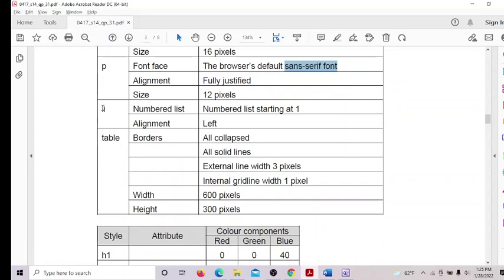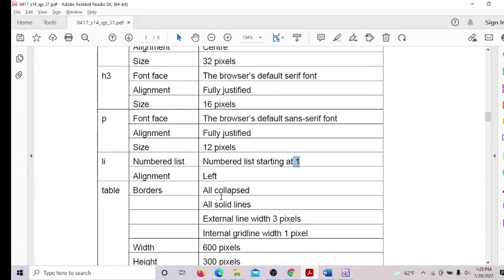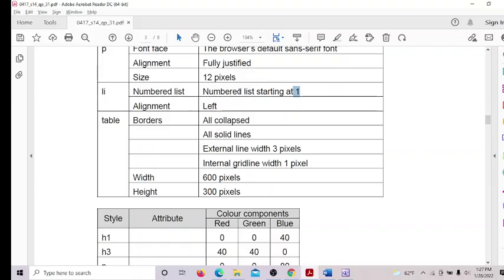Now, if this is a list, li tag is for the list. It's a numbered list, and numbers should start from 1. Alignment is left. Any li got any color? No. Fine, number list it is. Starting from numbered list, starting at 1, and alignment is left.